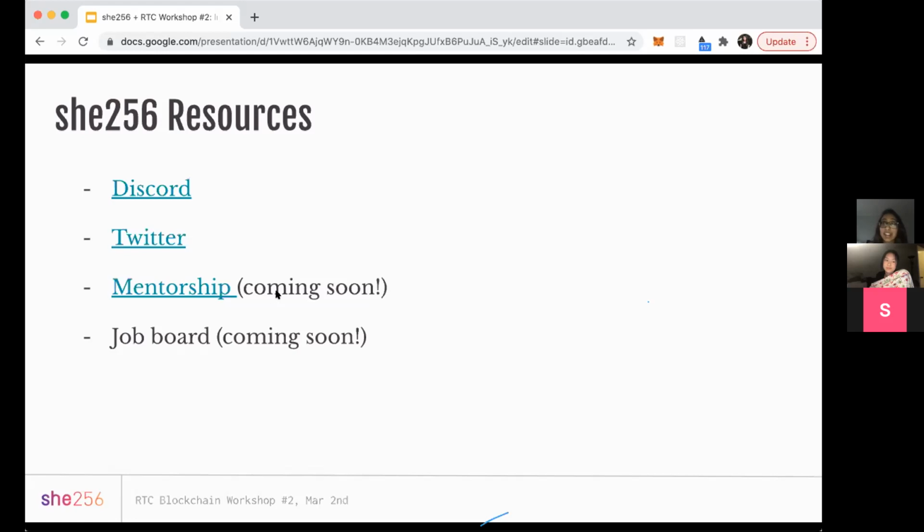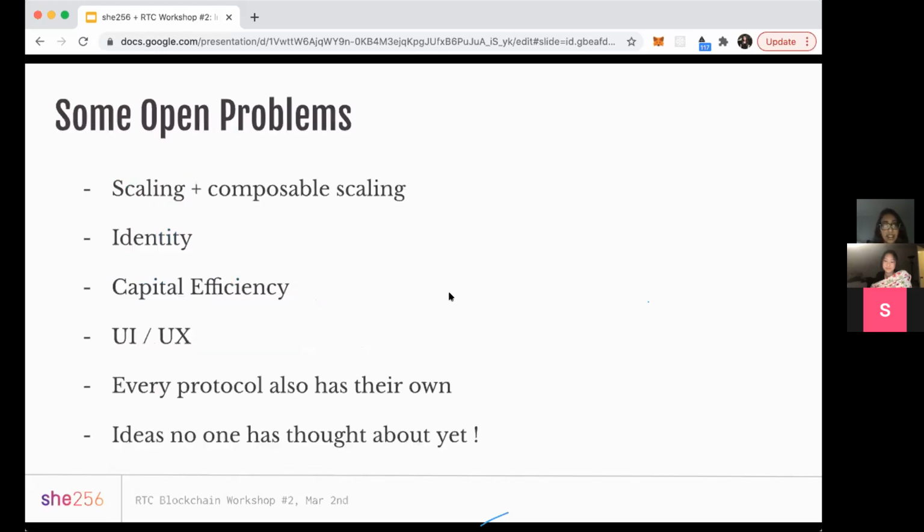That's an opportunity to connect directly with a professional in the space, or to give back and mentor someone who wants to get into the space. And then we have our job board, which is going to be coming soon as well. Christy actually ran a pilot of that last year, and the full iteration is going to be coming out as well. So that'll be a great way to actually get jobs in the space.